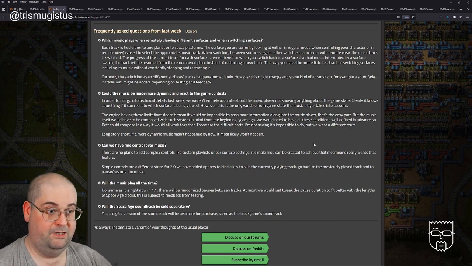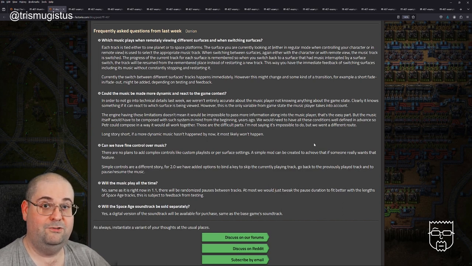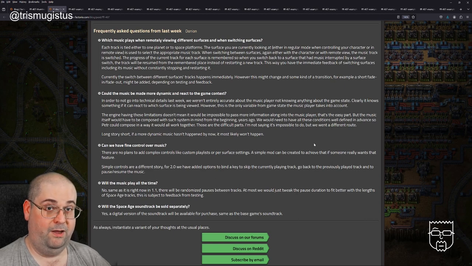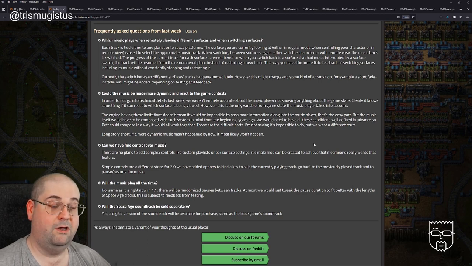And in this randomized system that I'm going to go into later in the video, it would have to work in a very different way. It would have to have sets of music that are defined for: these are the bits of music you can play in combat, these are the bits you can play when your character is wearing power armor, or whatever flag you might want to put in. And the game doesn't have music that it can use to do that. So you could pass it the variables, but it wouldn't know what to do with them. It doesn't have a, oh right, now we switch to this type of music, because it's just not been built that way. Long story short, if more dynamic music hasn't happened by now, it most likely won't happen.